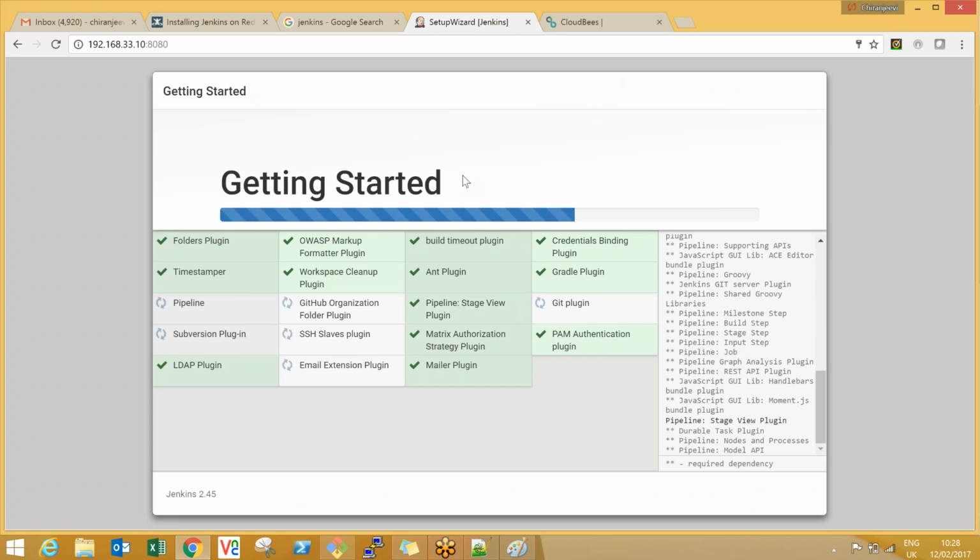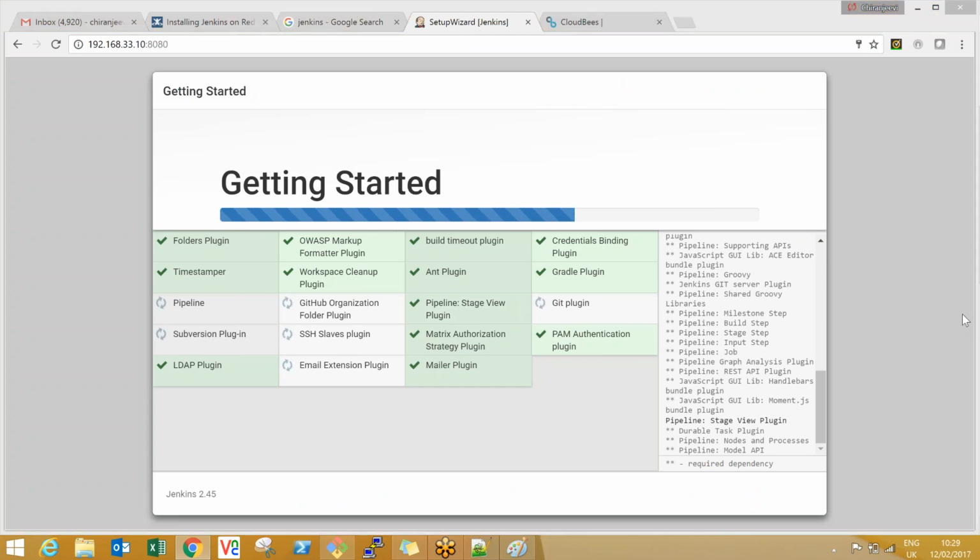Fine. So it's still installing the plugins. You can ask me any questions if you have them. This will take a couple of minutes more.